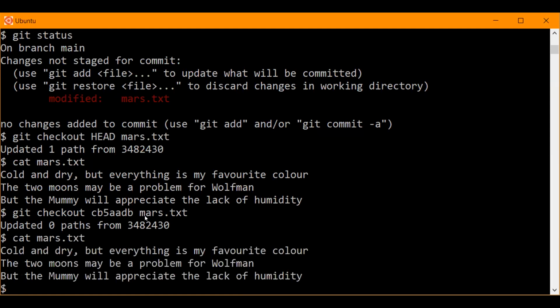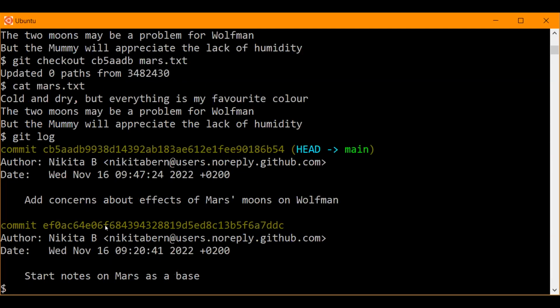cat mars.txt. Was that my wrong ID? So it did not update any path because I was already in this version. So instead of scrolling, let me look at my git log again. git log. Oh, yeah, it was not the right number. git checkout, and I want my first commit over here.